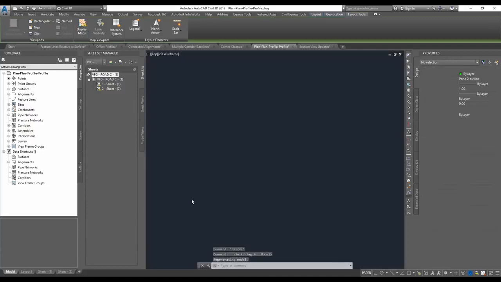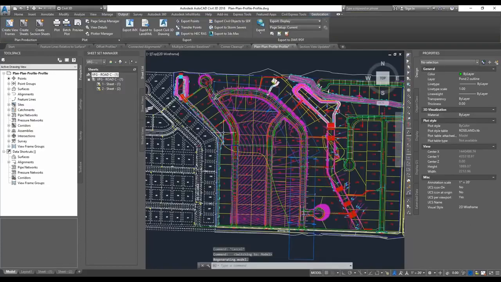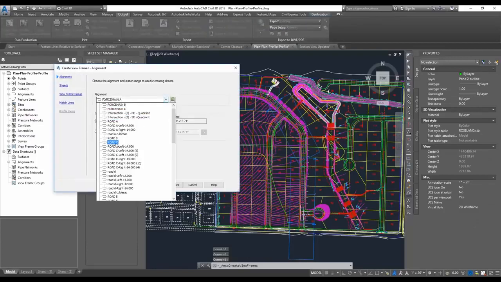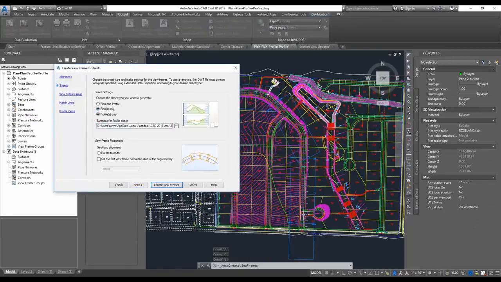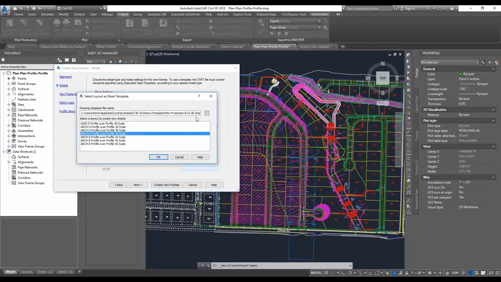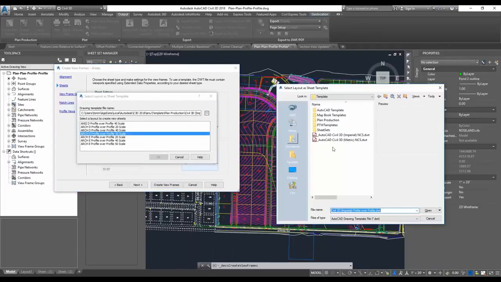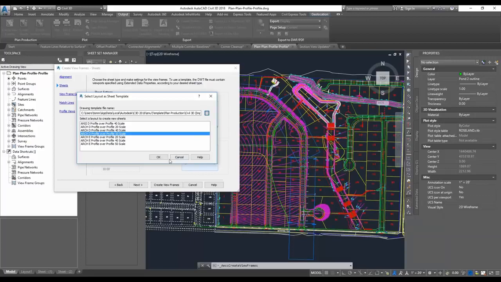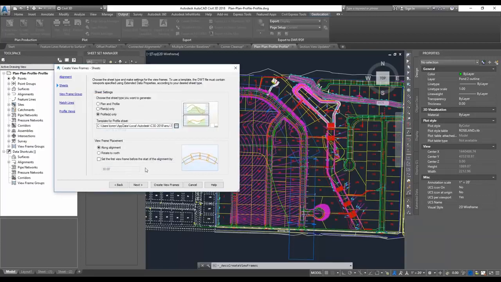Right, and we'll quickly take a look at the profile version of that. So come up and create view frames for profile over profile. Do the same assembly. And again, just make sure that you're picking the right template. And there are out-of-the-box versions for us to use, profile over profile right there. Again, those viewports are set up similarly to the way that the plan over plan viewports were set.